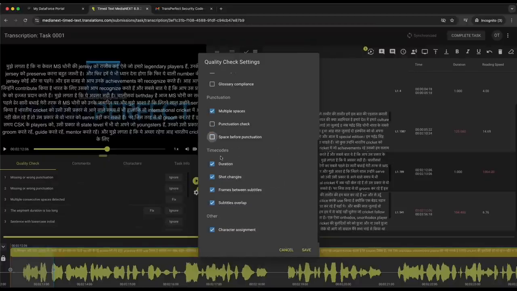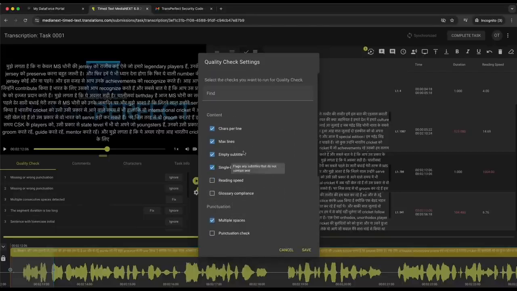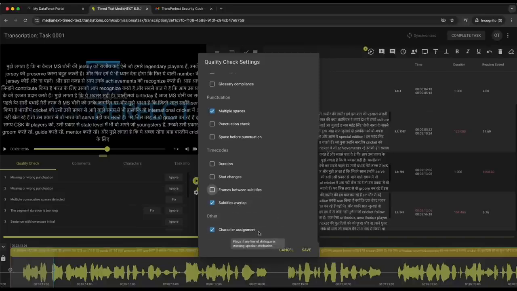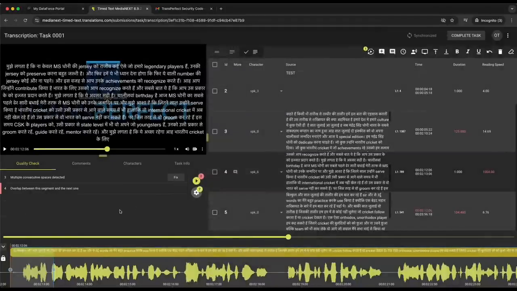Under time codes, you want to remove duration, shot changes, and frames between subtitles. This leaves you with all the different quality control rules you want to actually keep, which would be characters per line, maximum lines, empty subtitle, single line fit, multiple spaces, subtitles overlap, and character assignment. Then hit save, and the rules will be updated accordingly.